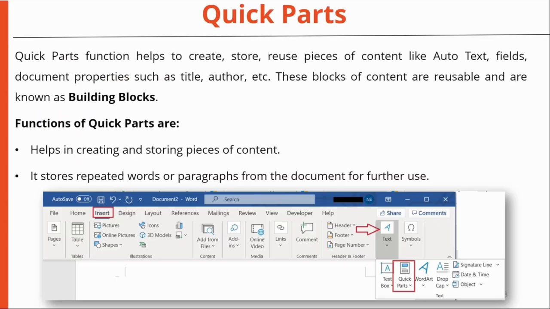What is quick parts? The quick parts function helps to create, store, and reuse pieces of content like auto text, fields, and document properties such as title, author, etc. in your document. These blocks of content are reusable and are known as building blocks.